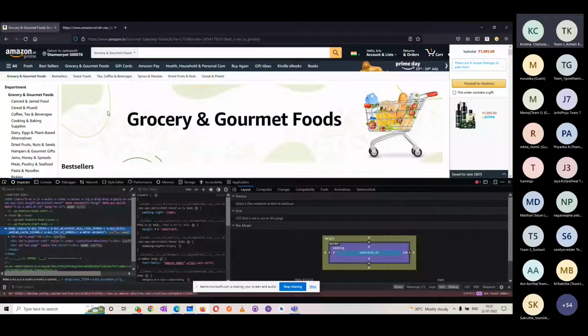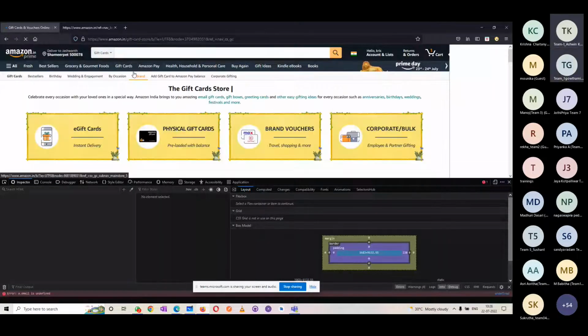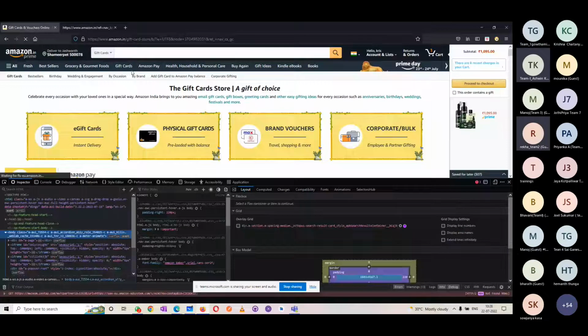Example, I entered the username, password, and then clicked the button. It should go to the home page. Example, I click the gift cards, so it should go to the gift cards page and show me the list of gift cards. If it is showing, then it's working. If it's not showing, then it's not working. What is it called then? Bug or defect. Defect.